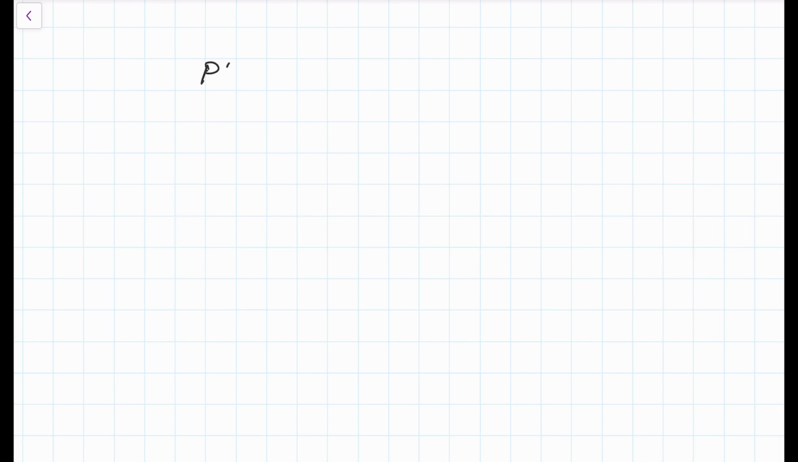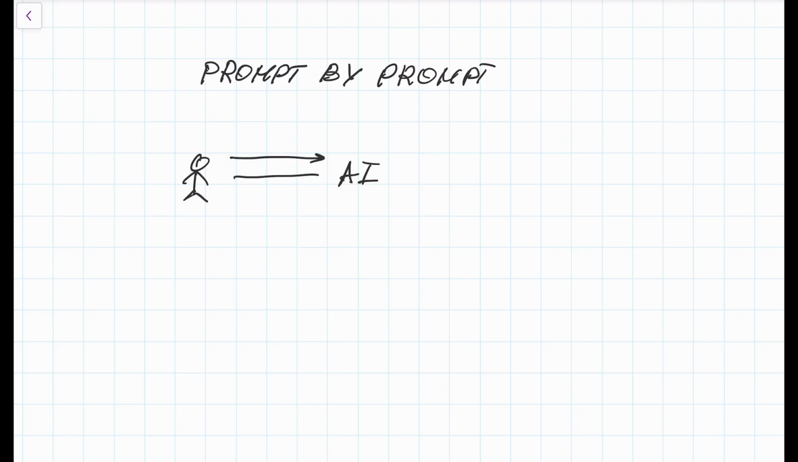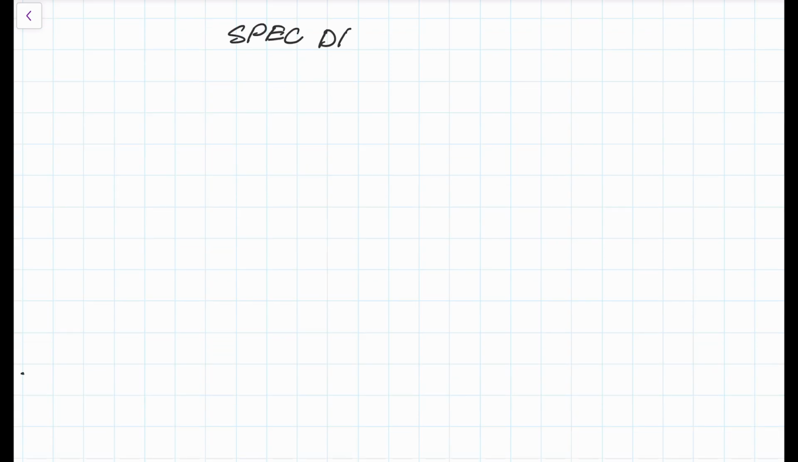Before we start building the app, I want to briefly explain what spec-driven development means. Most people interact with AI coding tools in a prompt-by-prompt way. You type a prompt, the AI generates some code. Then you notice something missing, so you write another prompt. Then another and another one. Each step works, but the AI only sees the current prompt and limited context, so the overall structure of the project can slowly drift.